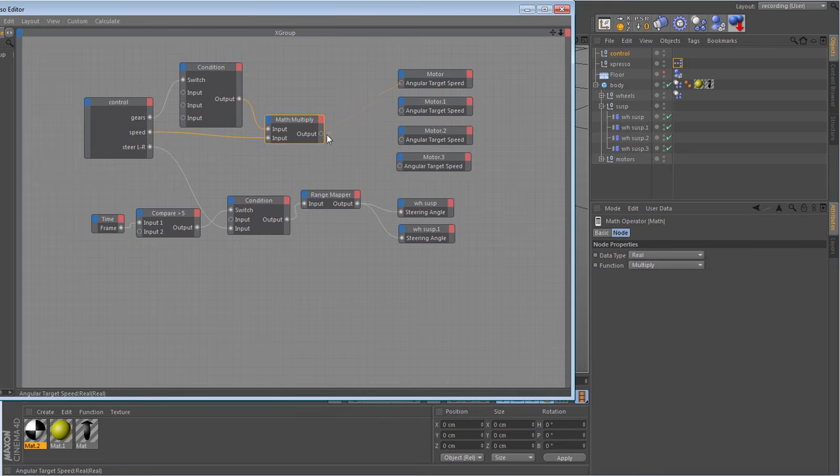Hook that up to the angular target speed, and hopefully we should have a 3-speed gearbox. By the way, if you wanted a 4-speed or 5-speed gearbox or whatever, you could have, say, 3 or 4 forward gears. Just add more inputs on here, and then on your gear selector you'd have first, second, third or top, whatever. You can have as many inputs as you want on these condition nodes. But for now, I'm just going to have reverse, stop and forward.